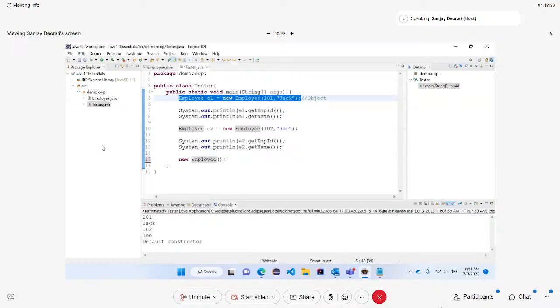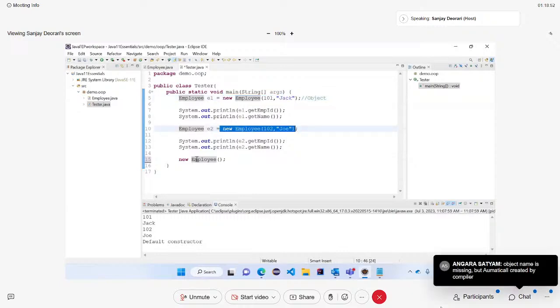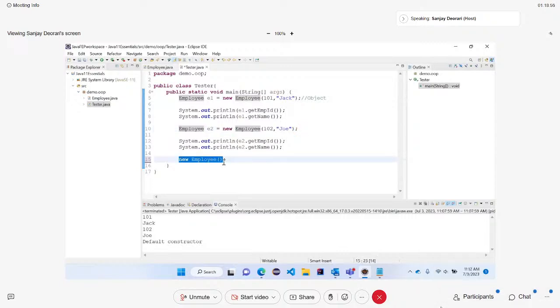So the correct answer is there are 3 objects and there are 2 references. How 3 objects? First object is at line number 5. We created the second object at line number 10 and the third object at line number 15. Okay. How many references? 2 references, E1 and E2. There are 2 references and 3 objects.